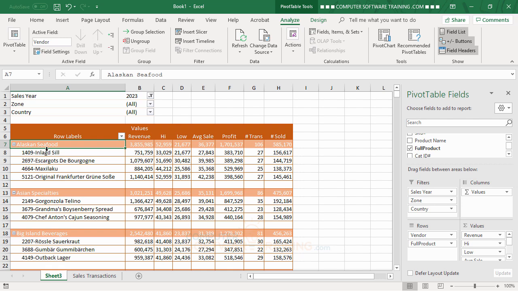So now we can see each of our vendors. We can actually see each of the products that they sell to us, and then we can actually see how much we sold of each of those. So I think that's pretty enlightening there. Great conversation starter, I guess, for a particular meeting.